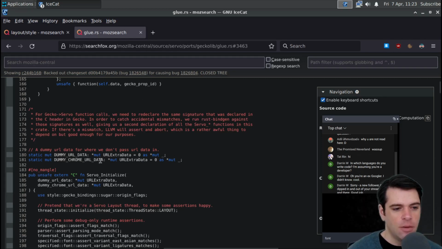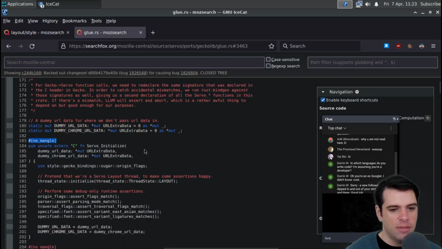Then we've got a bunch of no mangle annotations. I'm not sure what that means, but maybe there's mangling that the compiler might do, and we want it not to because we want C and Rust to know about each other's symbols or whatever.